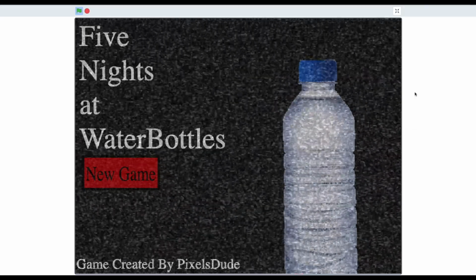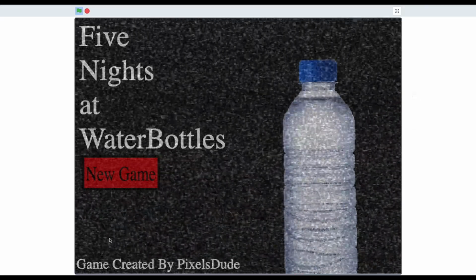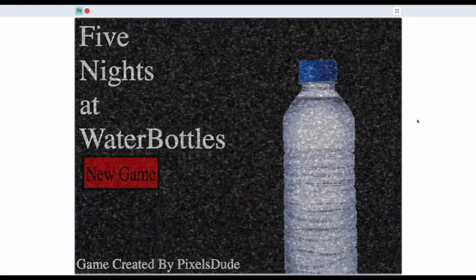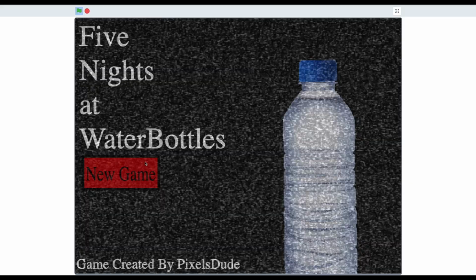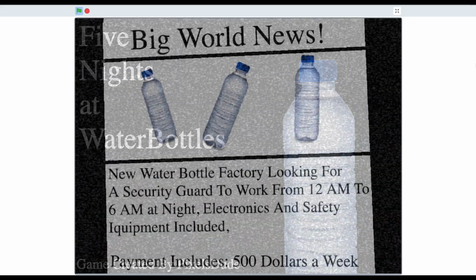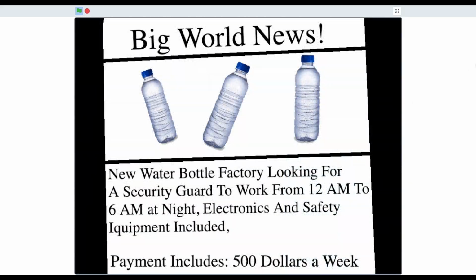Okay, so we've shrunk the new game button because we need to add room for night 1, night 2, night 3, night 4, night 5, night 6, night 7, night 8. And then you press new game, and hopefully the newspaper will work now because I just told you how to fix the newspaper.